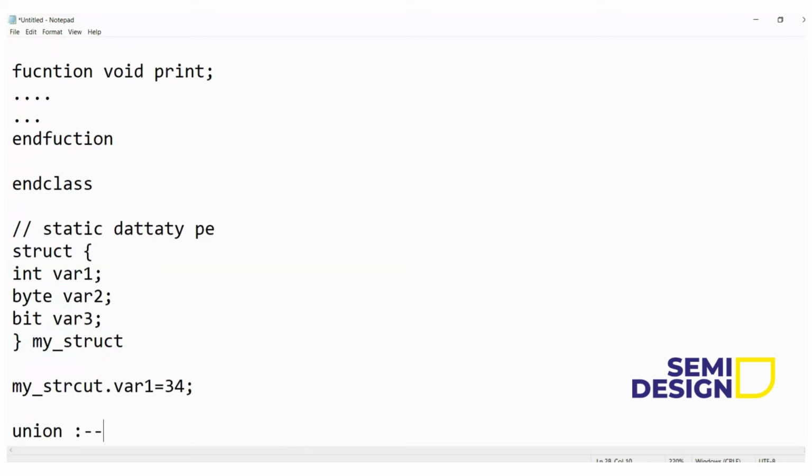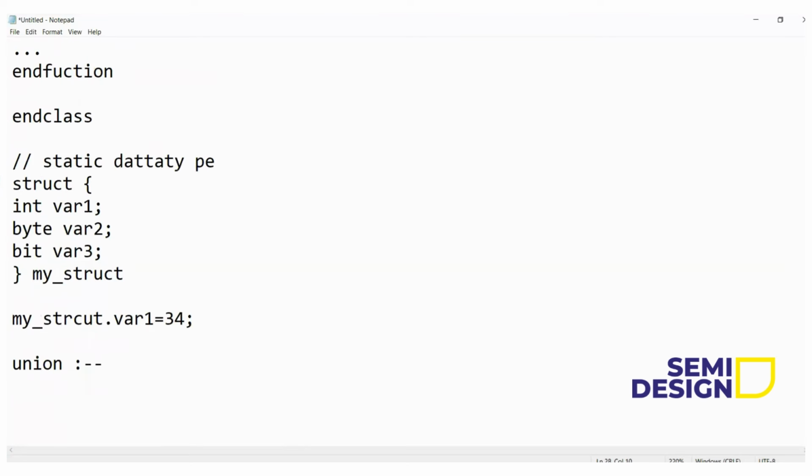So here I have explained maximum memory. What will be the memory assigned? That is the maximum of the data type. So this data type is 32-bit, this data type is 8-bit memory, and this data type is 1-bit. So what is maximum? Maximum is 32-bit. That means to this union, only 32-bit memory is assigned.